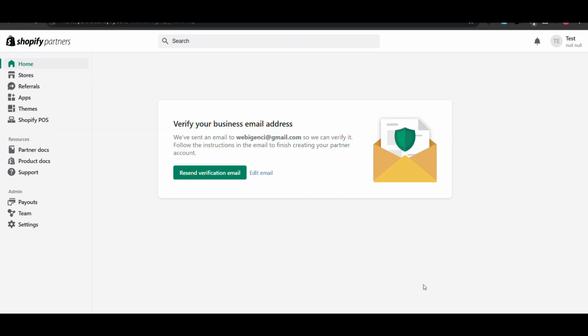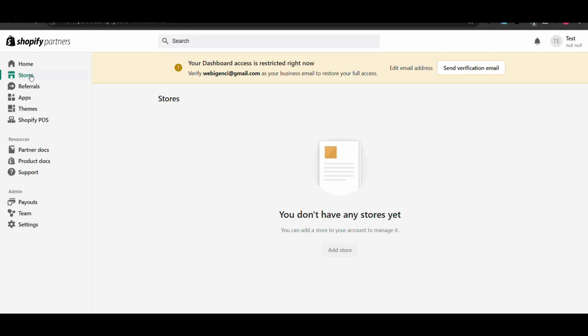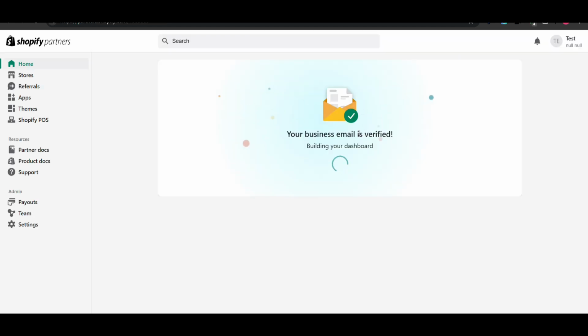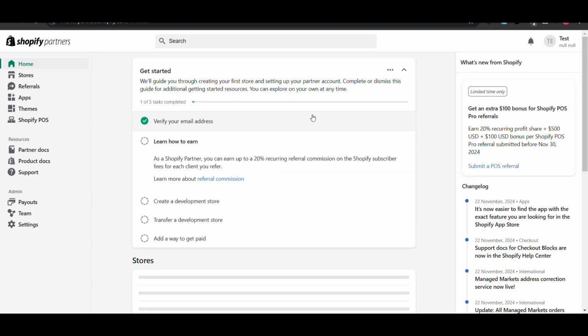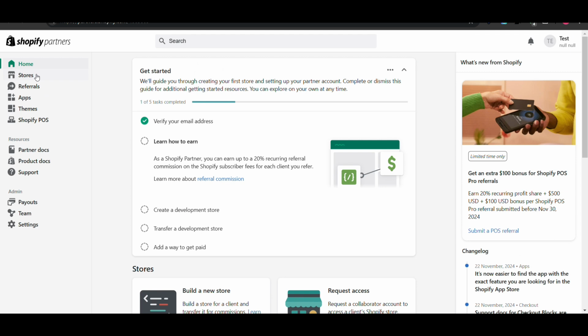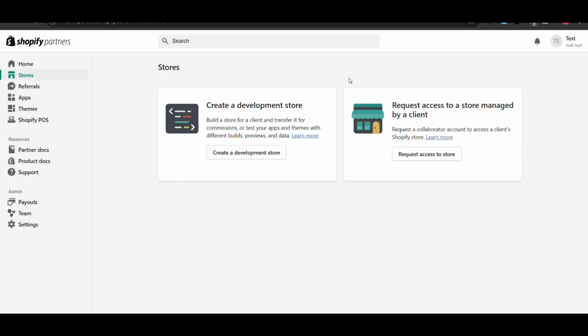account. Here, creating your partner organization. Now here, your email needs to be verified. Now go on stores. Here, I will verify it. Email. Now here, your email is verified. Building a dashboard. Now you can easily go on store and click any type of multiple store.